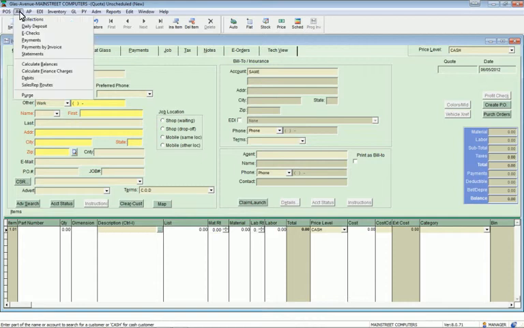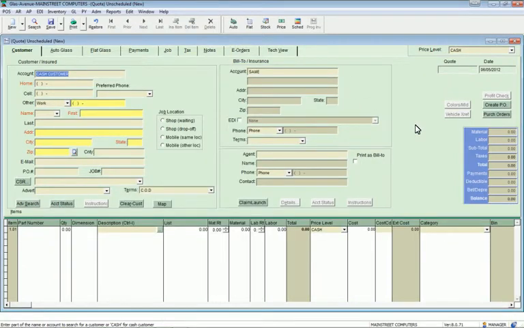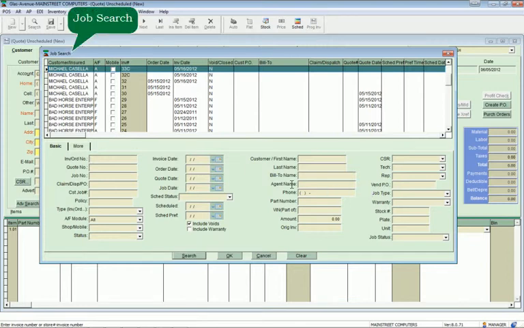So if you were to have another window open, say for instance the payment screen, if I were to click on the search button now, that is to search for the payments. So we need to have the quote screen in the foreground. So if we just click on the quote screen there and bring it to the front, now that's the screen that we're on. And so now when we click on the search, it will give us the job search screen.